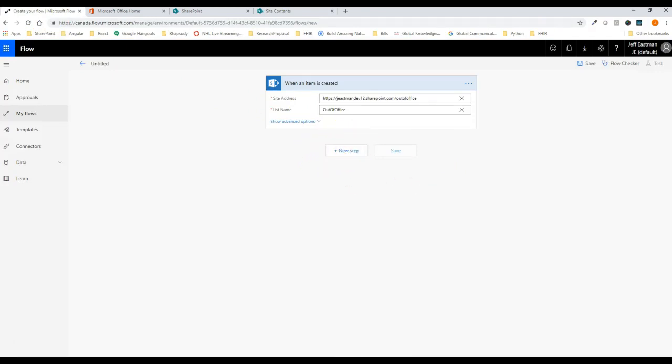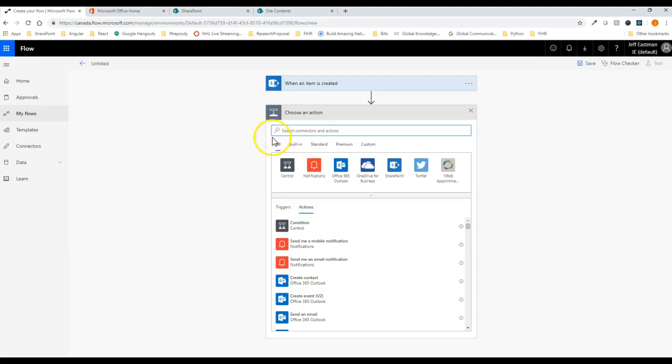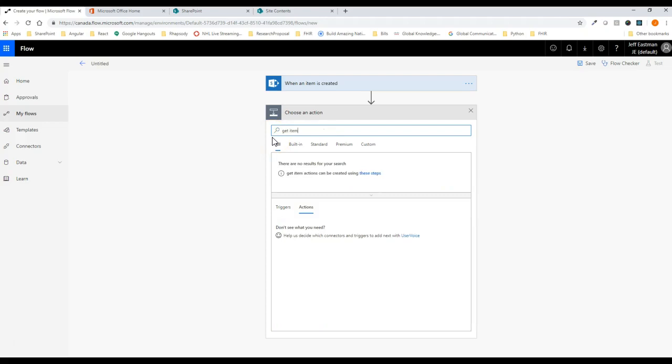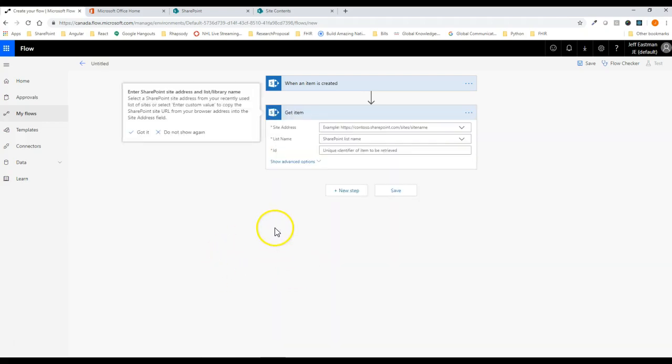And now we'll go to new step. We want to get the item, so I'll search for get item. You'll see get items plural and get item. You want to go to get item. And if you've ever worked with SharePoint Designer or Nintex workflows or any of those other tools, this is the equivalent of getting the current item. So this is just how it's done using Flow.